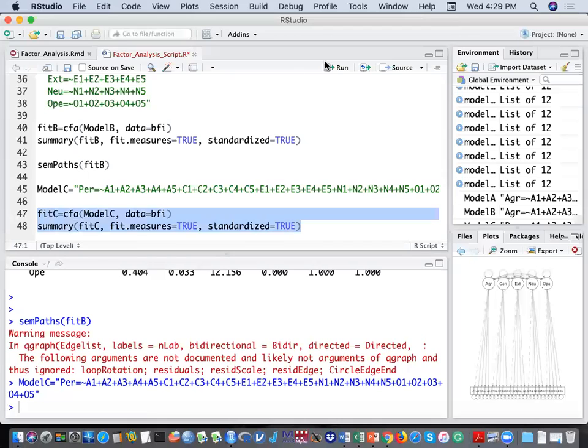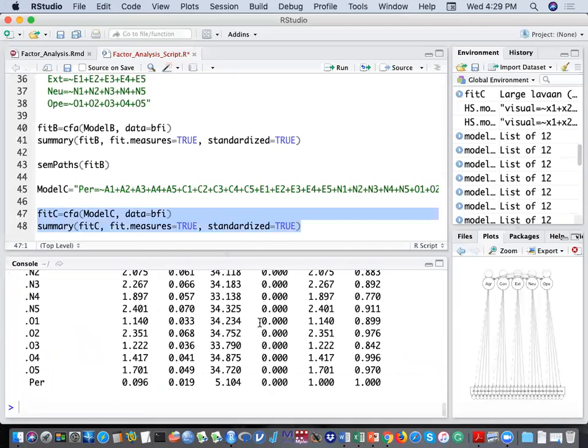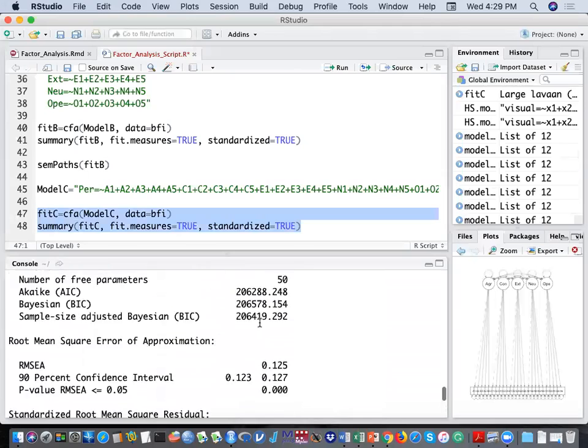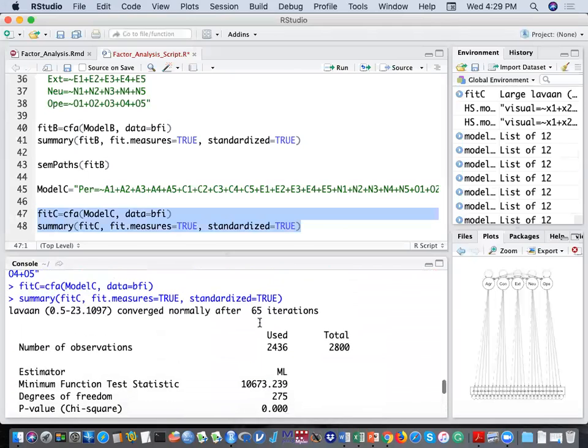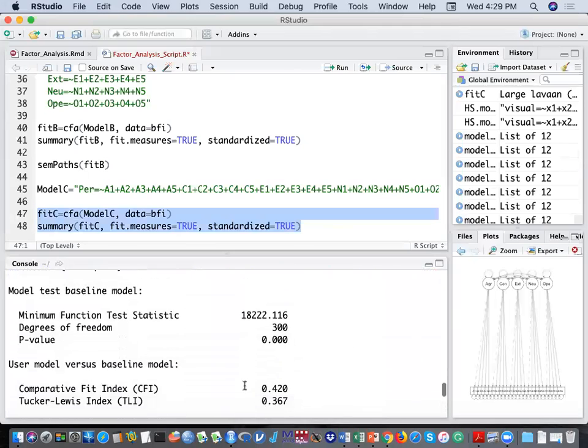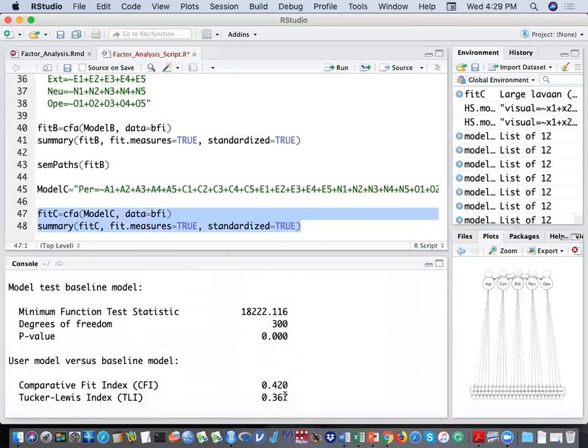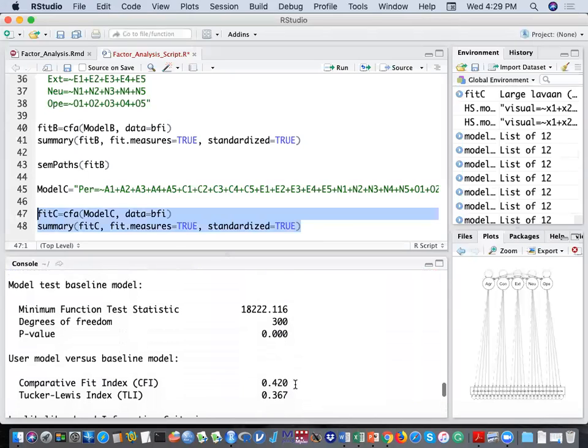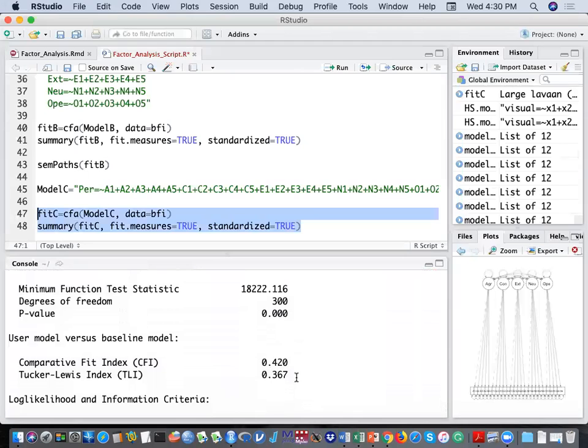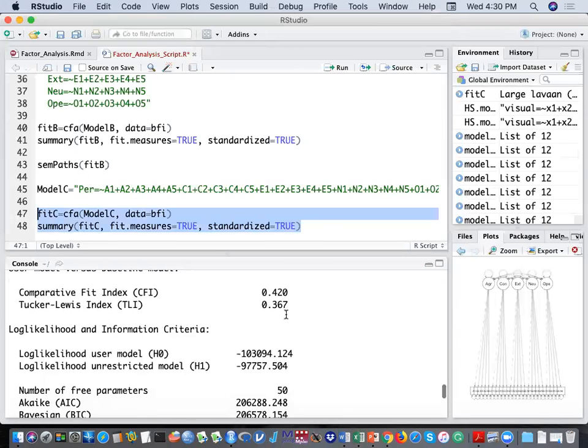So I'll just run these both at the same time. And you get the typical output here, chi-square value. That's great. Yeah, so my interpretation of this would be this is an awful model, but I just wanted to illustrate how you would take all these items and load them on the one factor. I would never do this, by the way.